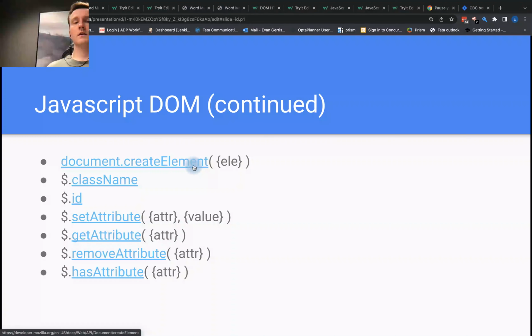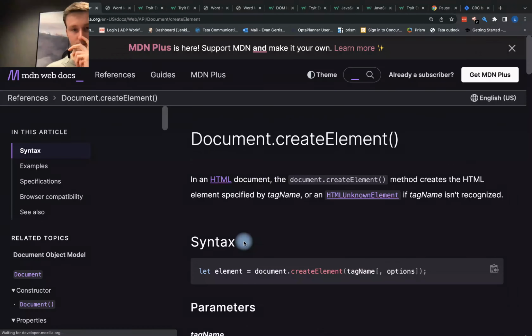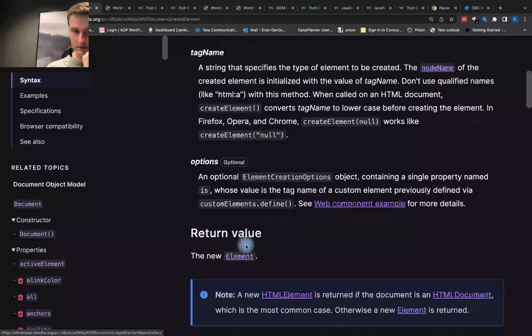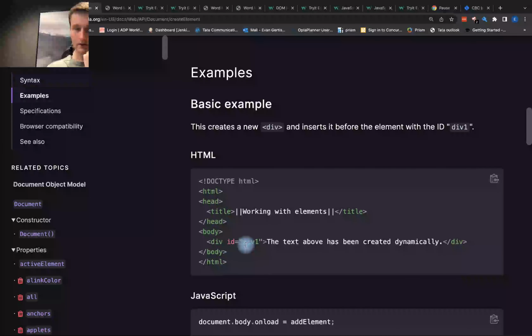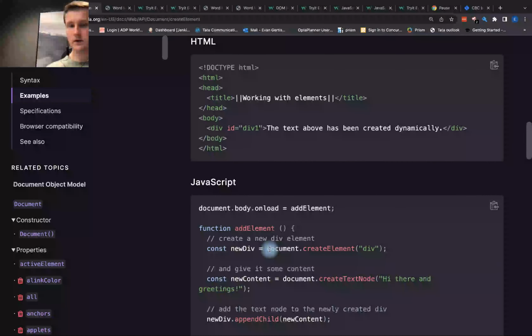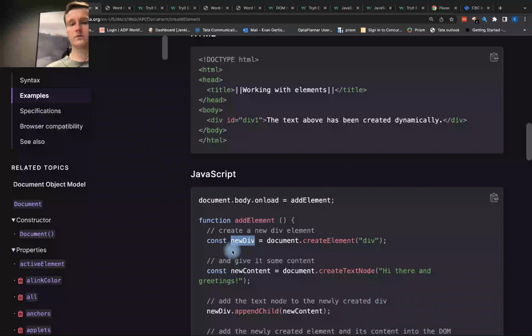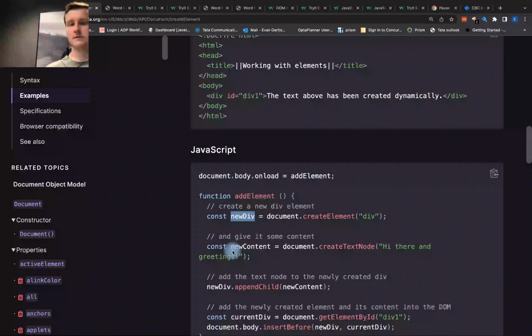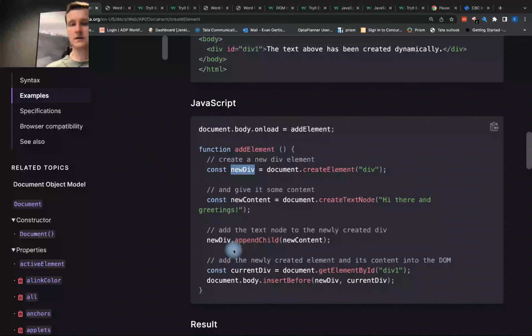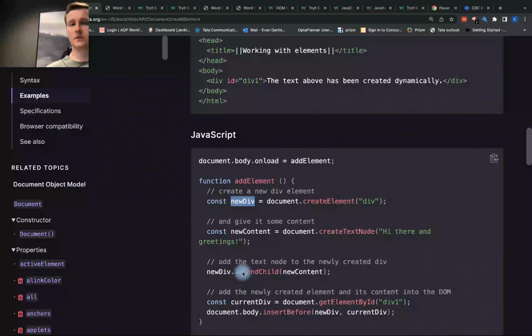Alright. So now we have the ability to create elements. We can use document.createElement. What this is doing is calling the document object, and then we're calling the createElement method on here with div, and that's going to create a new div, which is going to get assigned to this variable, and then we can give it content. This allows us to create a div with content using JavaScript.